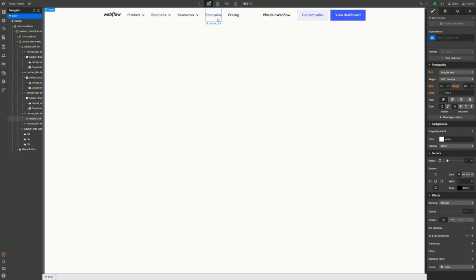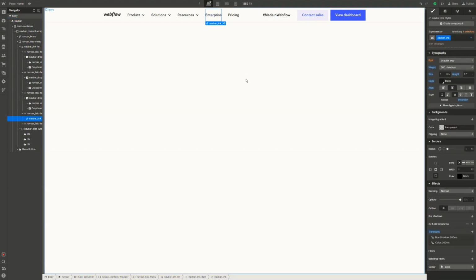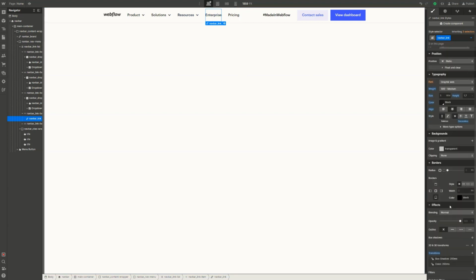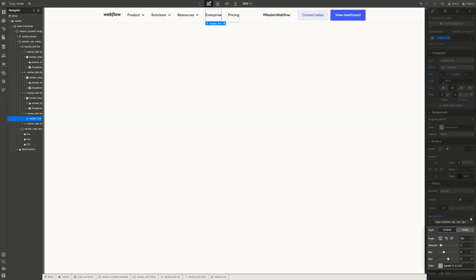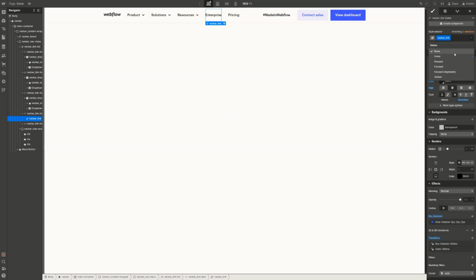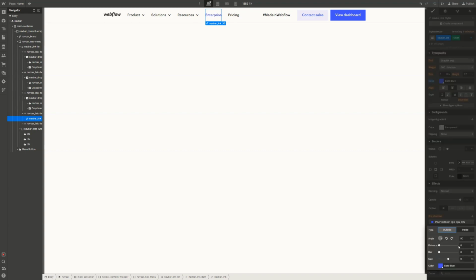And let's do the same for the simple nav links. So we can select our navbar link here, and let's first add a box shadow. Remember, inside 0, the distance is 0 to start with. The blur is 0 and the color is purple. Now let's move to the hover state, and remember, we need to set the angle once again to 0.